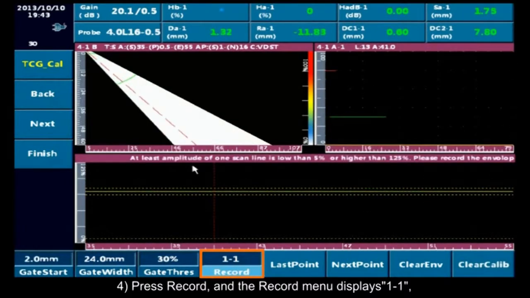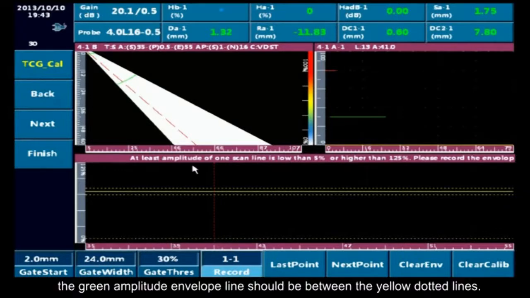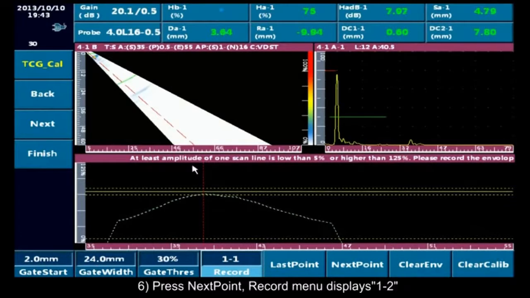Press Record, and the record menu displays 1-1. The first number represents the number of current record points, and the second number represents total record point number. If the calibration result is correct, the green amplitude envelope line should be between the yellow dotted lines.